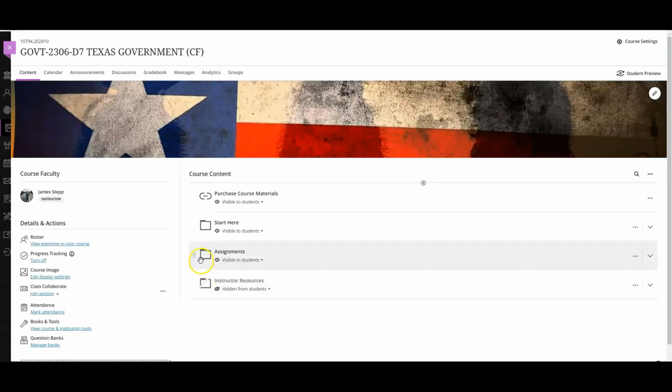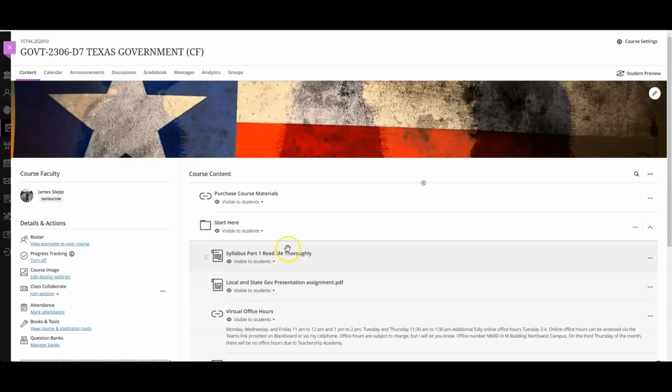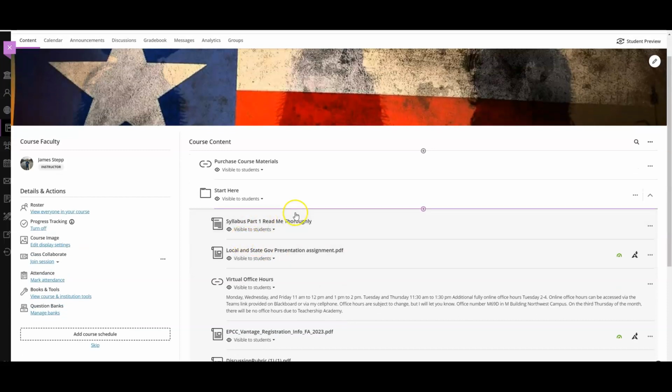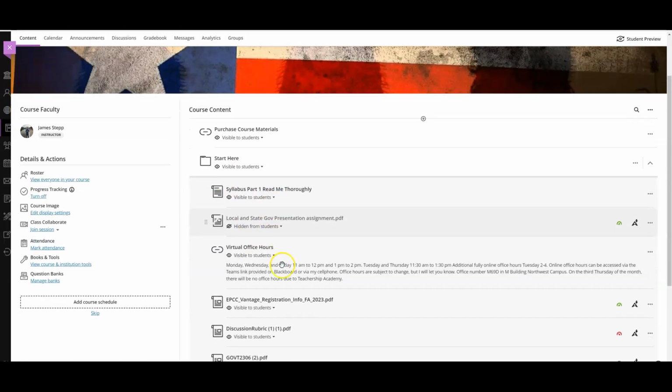And we are on the course homepage. So, a couple of things. You can buy the textbook by clicking on this link here and putting in the class information. You also have access to the syllabus, so you should read that thoroughly. We'll look at it somewhat in a minute here, but you're responsible for reading through the whole thing. You do not have to do this presentation assignment, so I'm going to hide it.